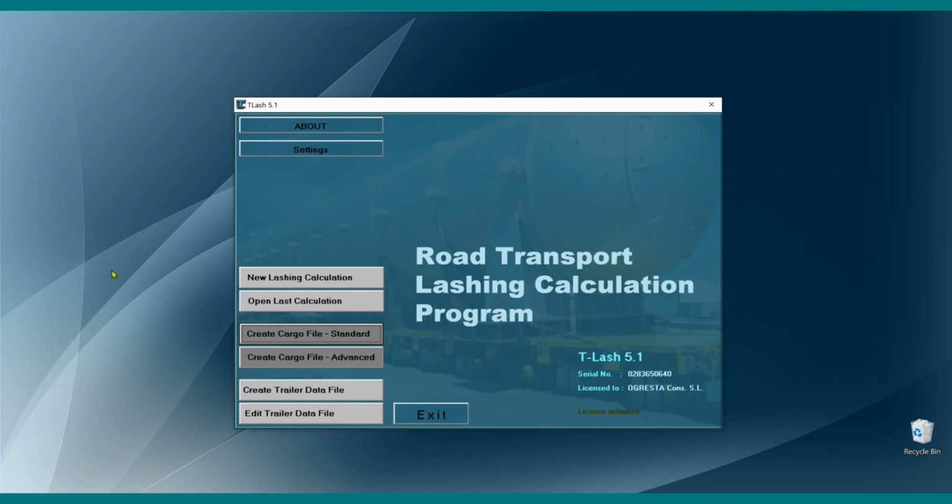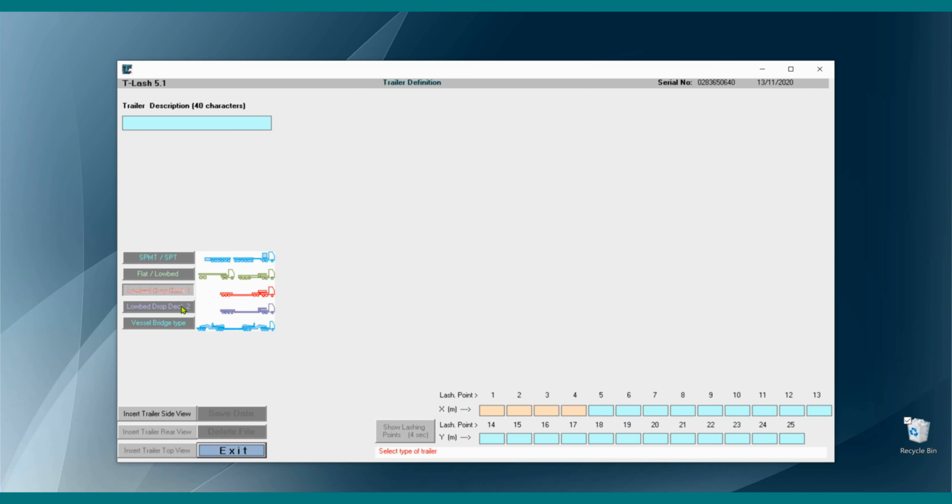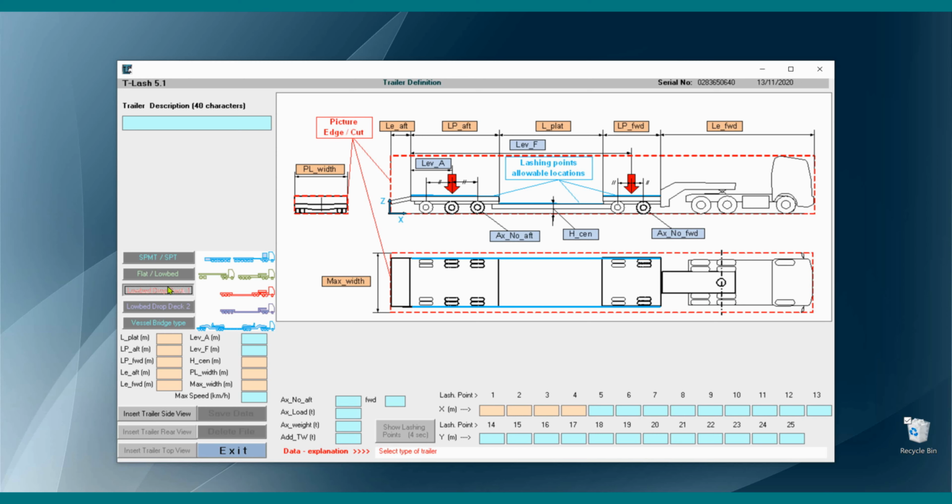So now we have all three pictures ready and all important data noted. And now we can proceed with the creation of a trailer data file. Click Create Trailer Data File. We got it. In our case, we are going to use Goldhofer. We have one Goldhofer 4 plus two axles, and this type. It is a low bed drop deck trailer with 3 platforms, forward and aft, higher platforms. And let's enter the name of the trailer.